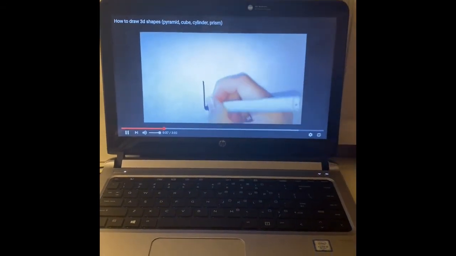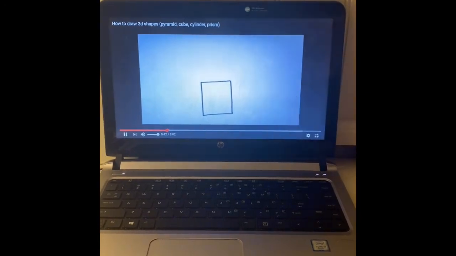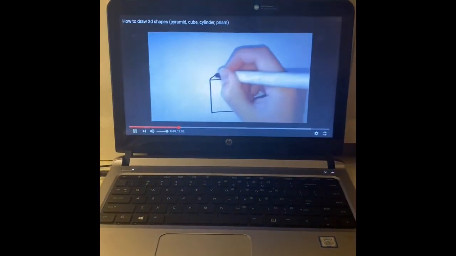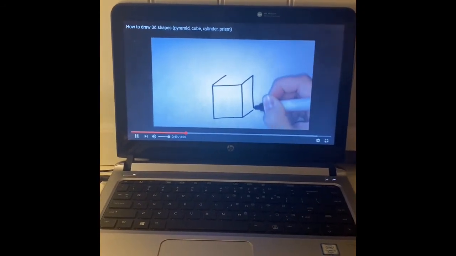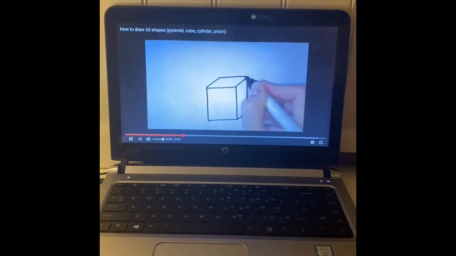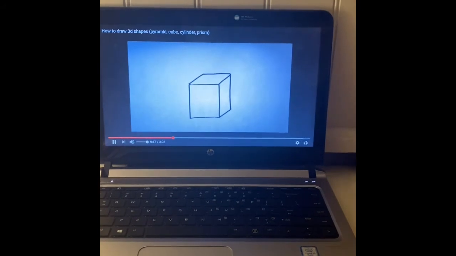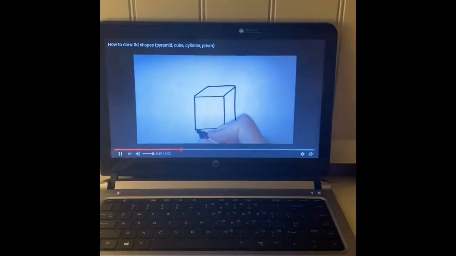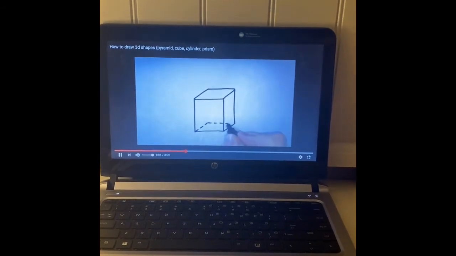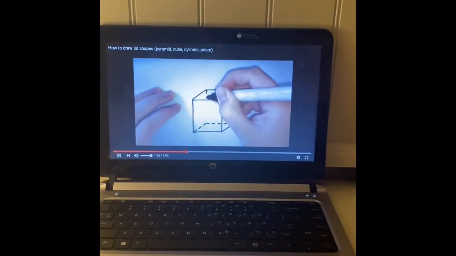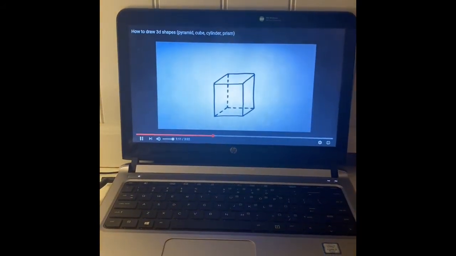Cube. So you start with a square. And do three diagonal lines and connect them with straight lines. Now they're going to do some road lines or dashes. Here we go. This is pretty tough. I'd be really curious to see if some of you all can figure this out. So there's a cube.